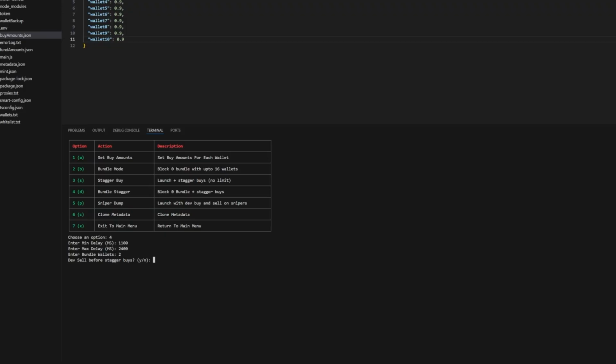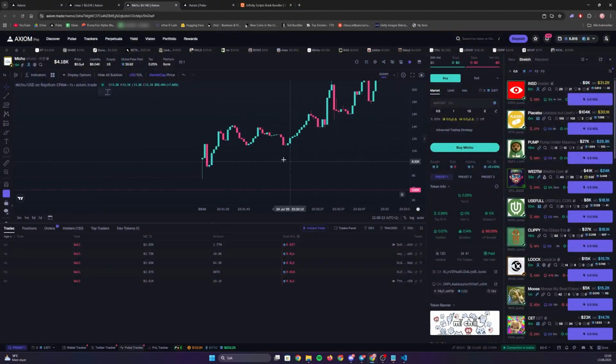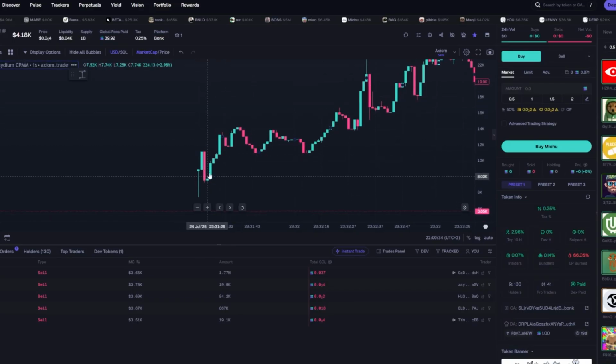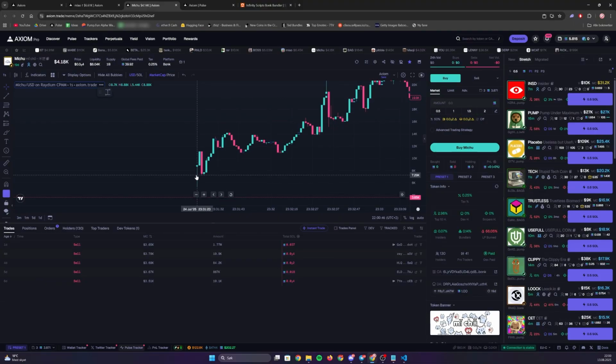Dev sell before stagger. Why this is so crazy is because this will actually sell from the dev wallet and then start buying. So the dev wallet sold right here, right? And then it started buying right after dev sold. So it went like wallet 1, wallet 2, wallet 3, wallet 4, wallet 5. It looks organic. It looks amazing. That is what I mean by using this tool. No other tool is actually offering this right now.